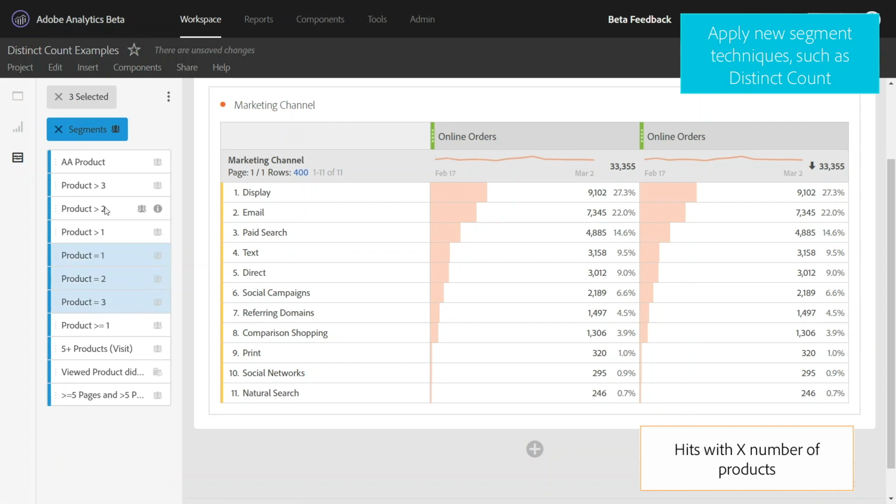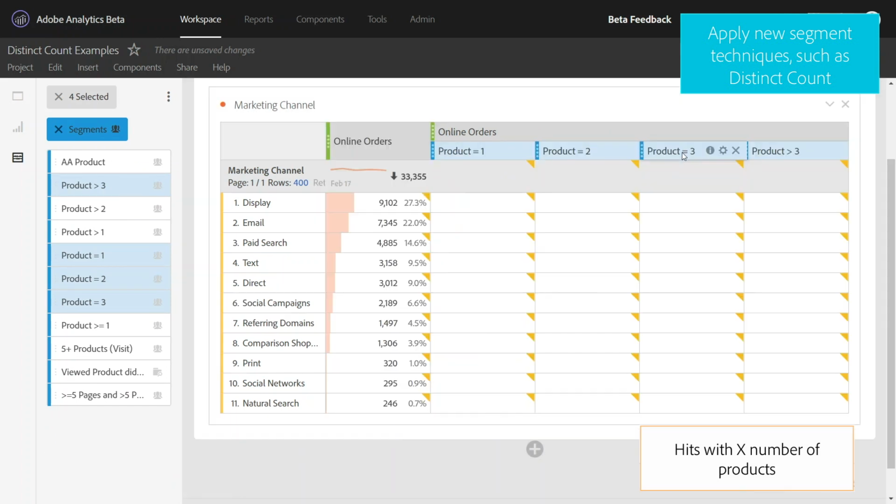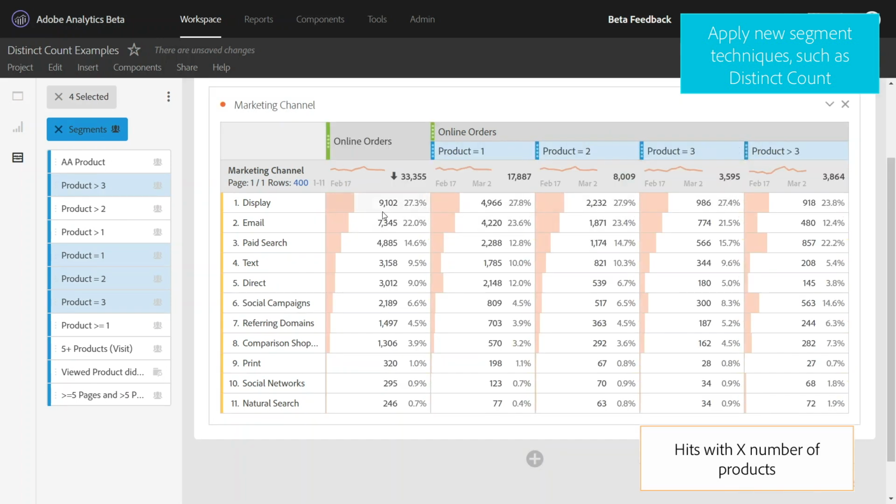Now, what you're seeing on the screen here being demonstrated is a good best practice. Anytime you build a segment, you want to make sure that you verify the segment is working and returning the expected results. And you can very easily do that by creating different variations of this distinct count product segment.